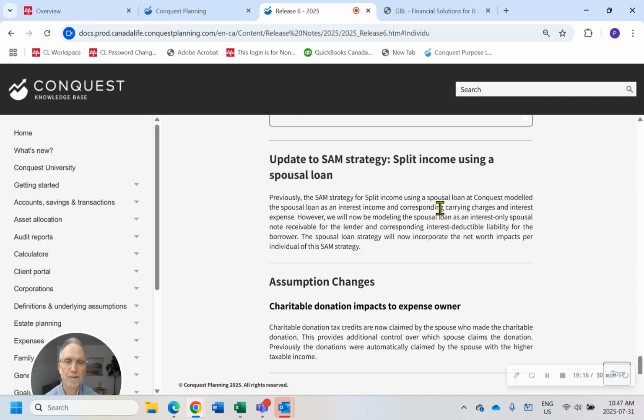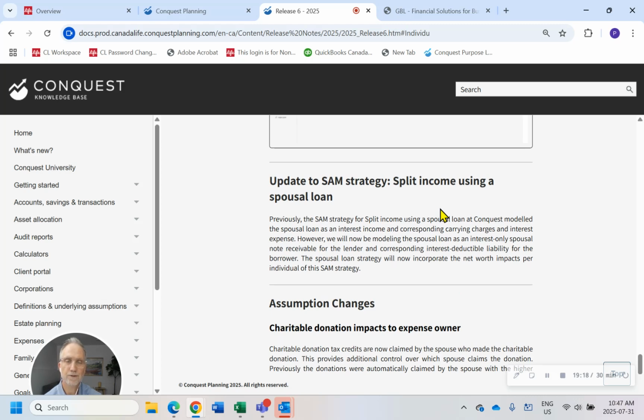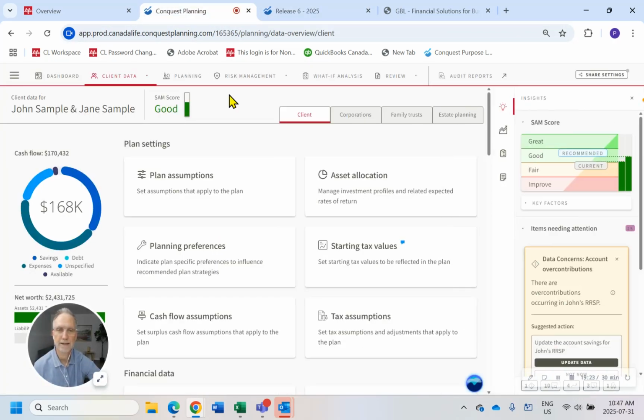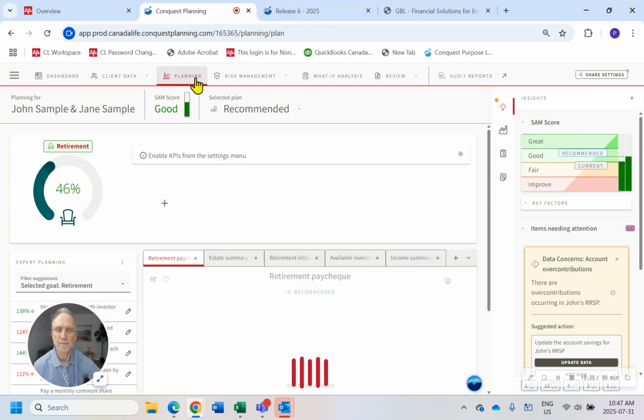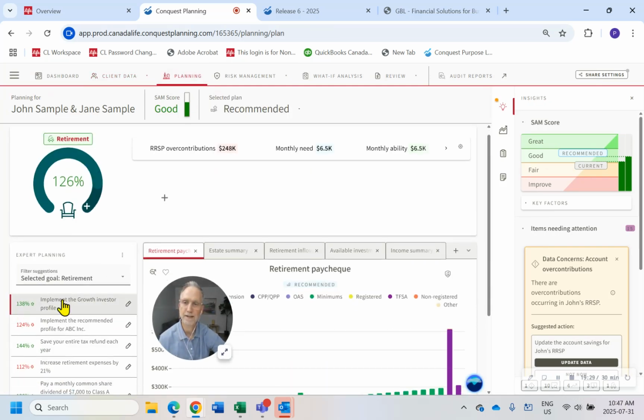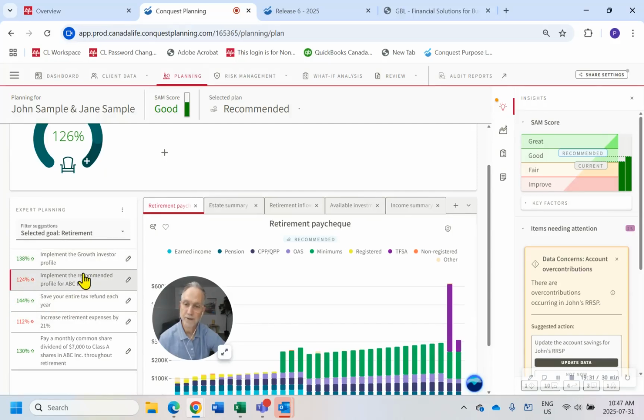Okay, so income splitting opportunities using spousal loans are available. That was an enhancement made quite a few months ago now. But depending on your client scenario, if you're in expert planning mode, you might see listed here a suggestion for a spousal loan. And you can click on it. It does the loan interest rate at the prescribed lending rates by CRA.